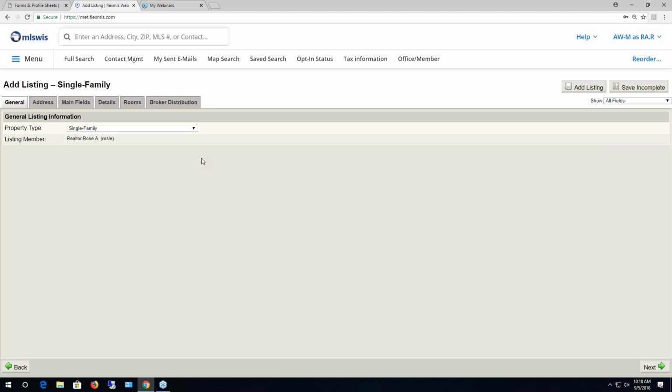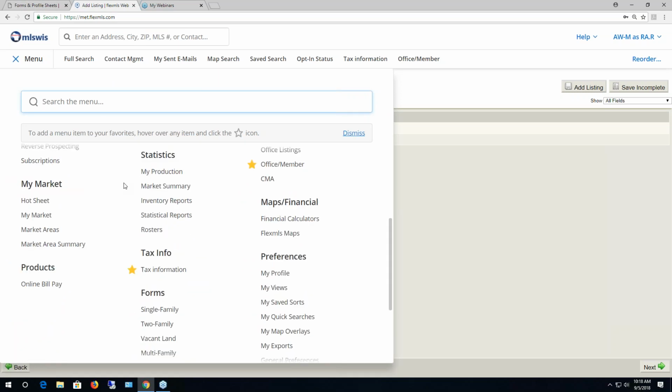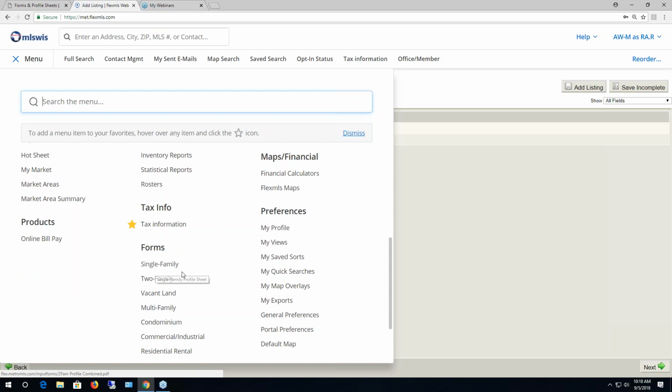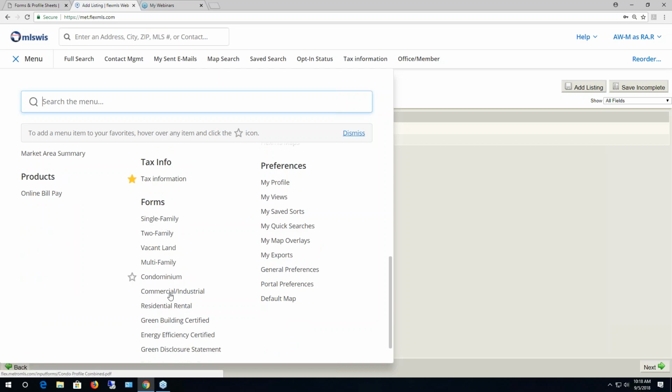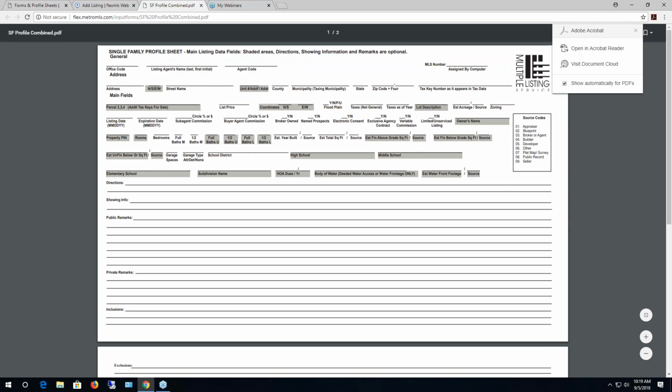Now, when you're entering in the listing, you may think, well, what do I need? I don't know what information I need to fill in for this listing. You probably know you need the basics like price, beds, baths, whatever. So if you ever have a question about what data is needed to complete a listing, I'm going to hit the menu button here. In menu, underneath forms, there's a profile sheet for each property type that you can enter into our system. So for example, let's say you're entering in a single family listing. When you click on the single family form, this will open up the profile sheet for that single family property.